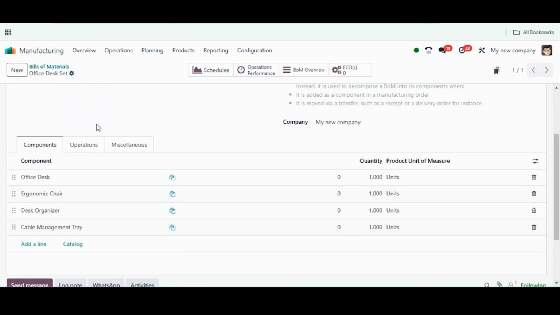Simply save it. Now for the first two components, I will set the routes as buy and will also set a vendor for it so that a PO will be triggered. And for the last two components, we need to set the routes as manufacture so that the manufacturing order will be triggered. And we will also define the child BoM for these two components so that the child BoM will also be triggered and we can have a look at that too.